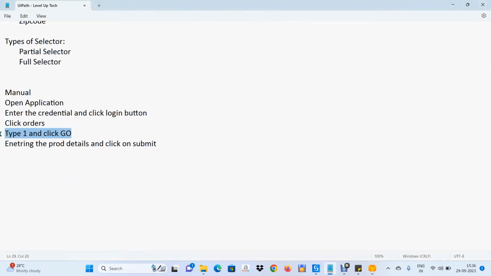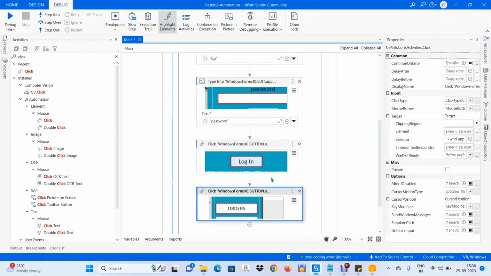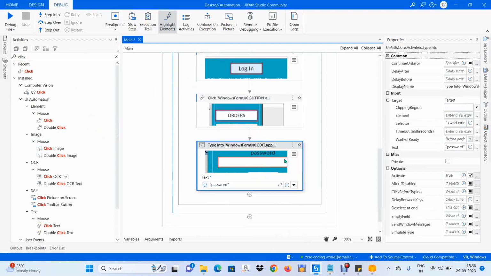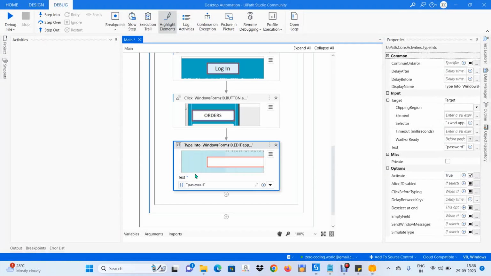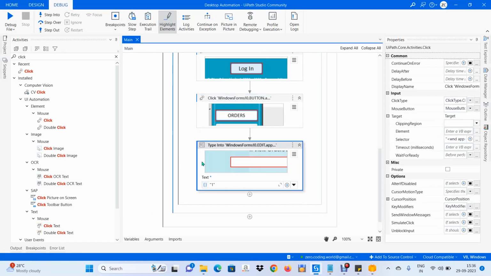The next step is we have to type the value as 1 and we have to hit this go button. Okay, so let's go here again and copy this particular activity, Type Into, because we need to type the value again, but here we have to indicate the respective UI element. So this is our target UI element and we have indicated it, and this time we have to type the value as 1. So I have made the changes accordingly.